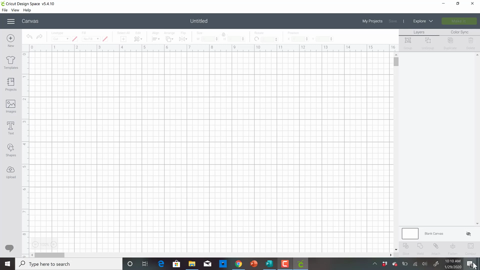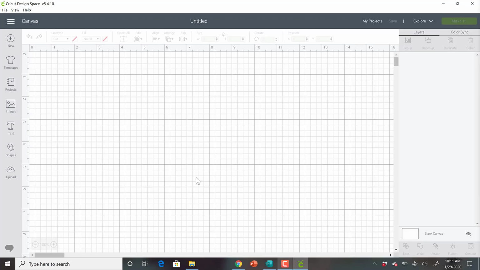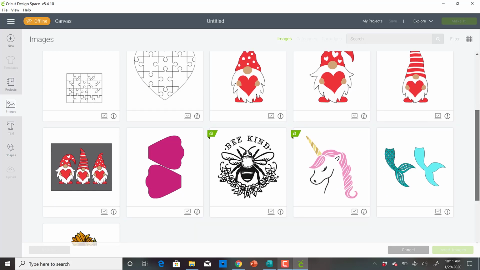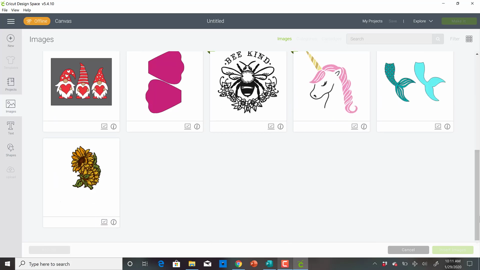Let's do airplane mode. Okay. So now we're offline. It just told us that. You can see we have our offline here. If I go over to images now, you can see I have a bunch of images here that I have saved for offline use. You see they have all these little check marks next to them, meaning that I can put any of these on my canvas and use them because I downloaded them for offline use. Here is our sunflower that we downloaded for offline use.